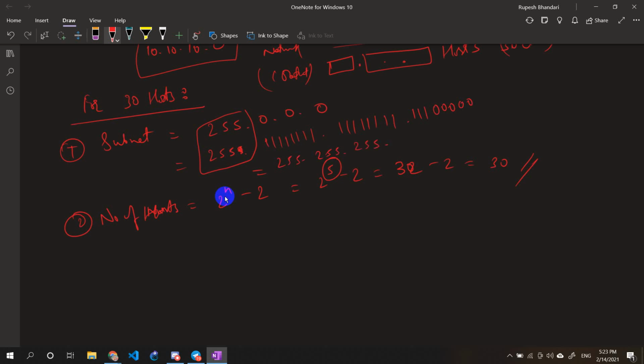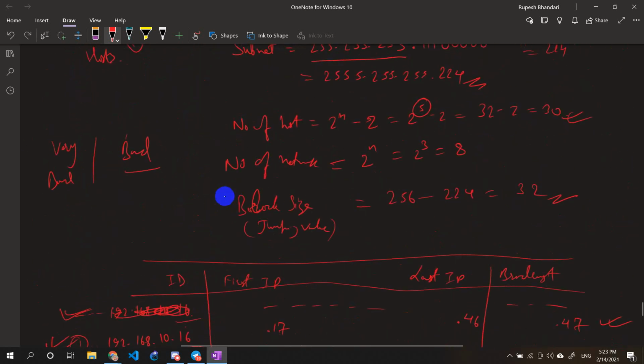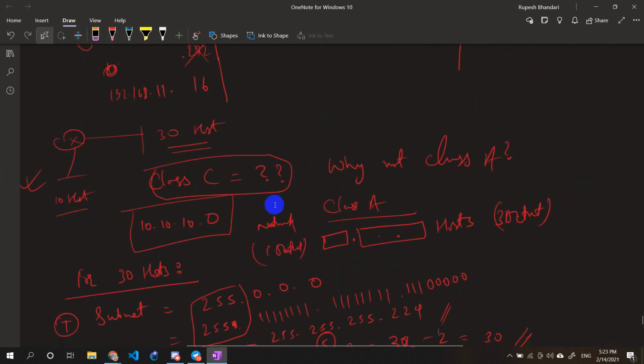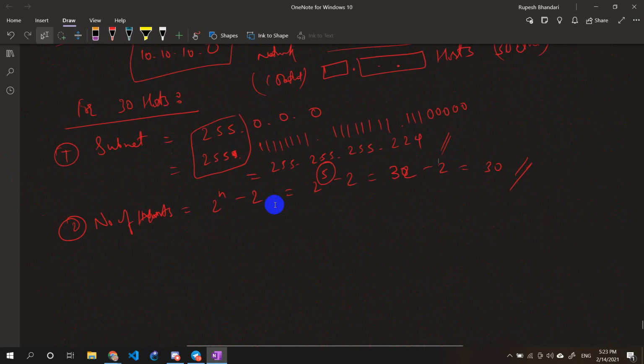So 255.255.255 dot, what will be our subnet over here? 128 plus 64 plus 32, that's 224. Looks the same, doesn't it? See over here, 224. But there will be something different.